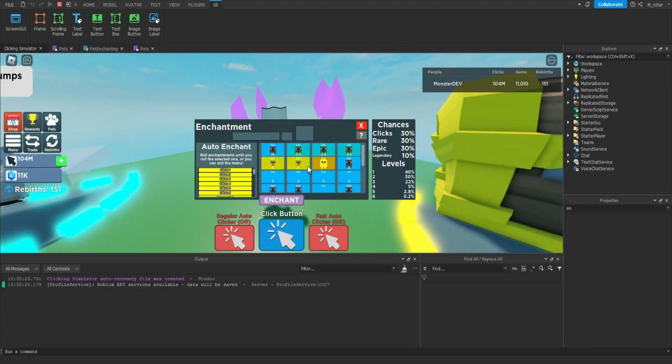So hopping directly into our game, we can go ahead, walk over here, and now we can see that the Enchantment GUI pops up. And I should have actually set this frame to not be visible by default, but that's fine. We can click this button and make it visible or not visible. But now we can see all of our pets inside of here. We can also see our auto enchant. We can see all of the buttons have generated inside of here as well.